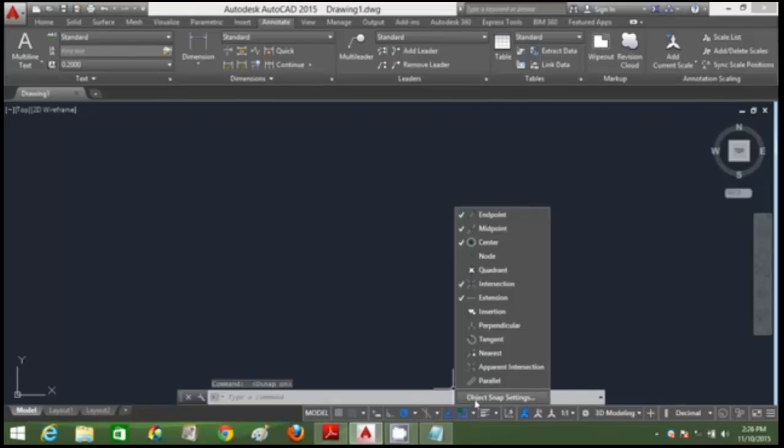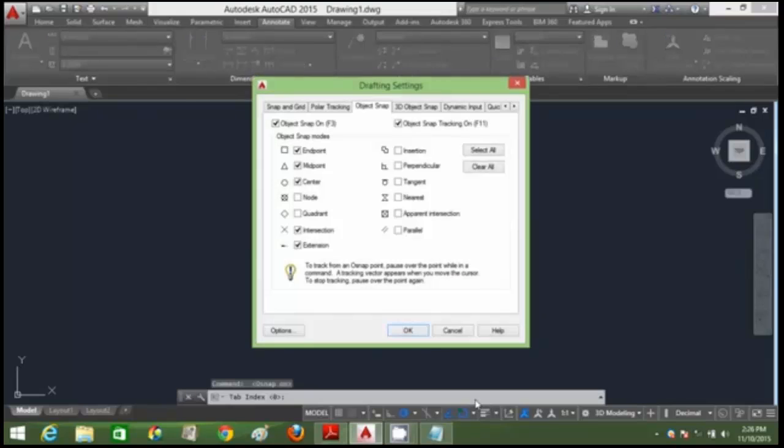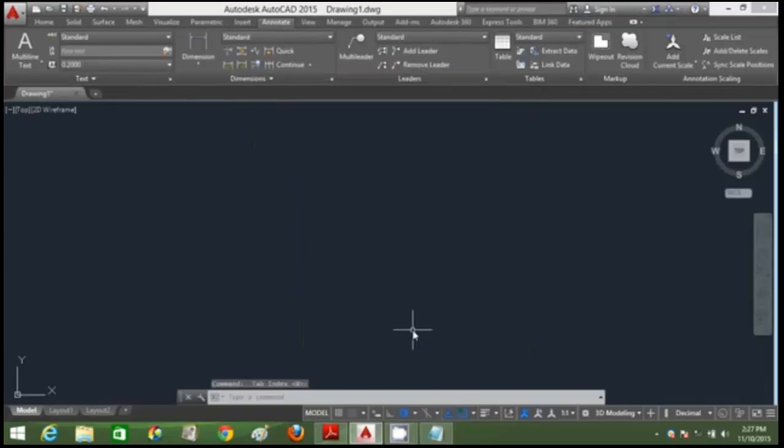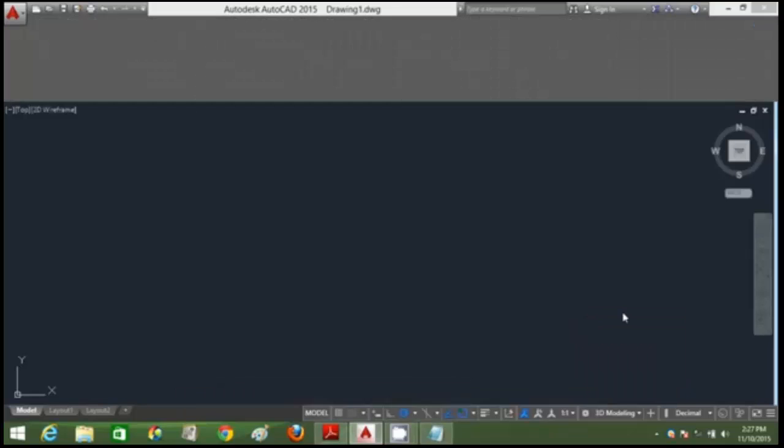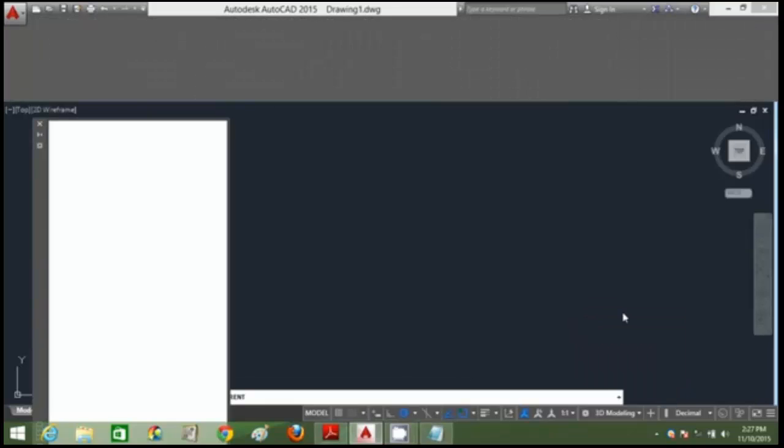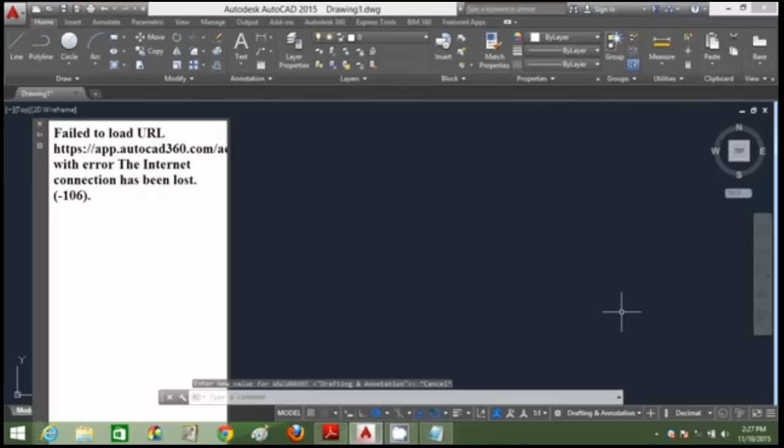Okay, if you want to go to the settings, you just got to right click the object snap button and make sure all these 5 object snaps are activated: your endpoint, your midpoint, your center, your intersection, and your extension are all on. So object snap settings is actually meant for object targeting. It is used during your drawing process. So make sure you are using your drafting and annotation setting if you are drawing an AutoCAD 2D floor plan design.